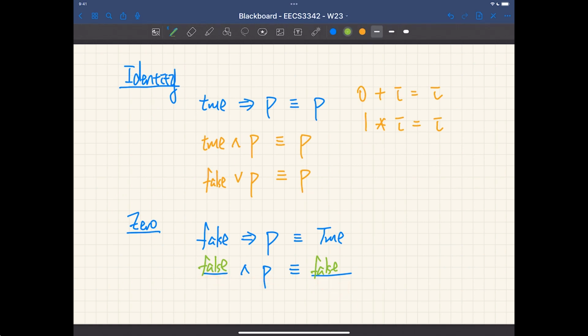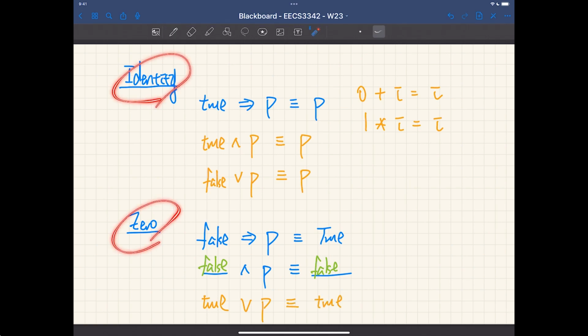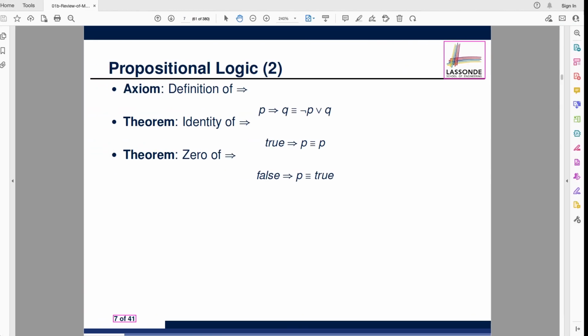What about the zero of disjunction? It's true, right? It's kind of symmetric because true or anything is just true. So you really want to think about these two, right? These are some nice properties just to give you more insight into the truth table, okay? Let's see if there's anything else.